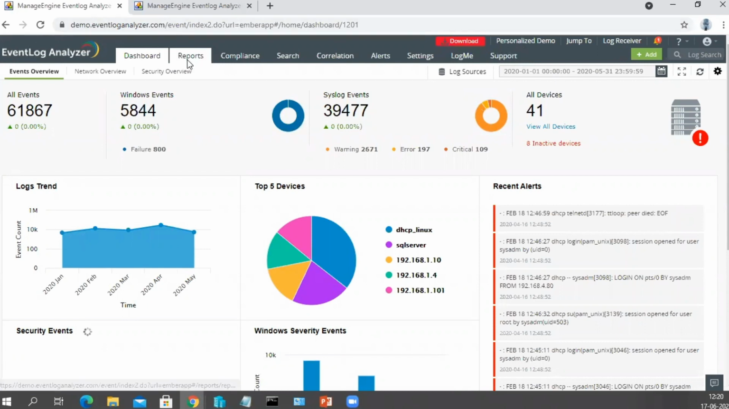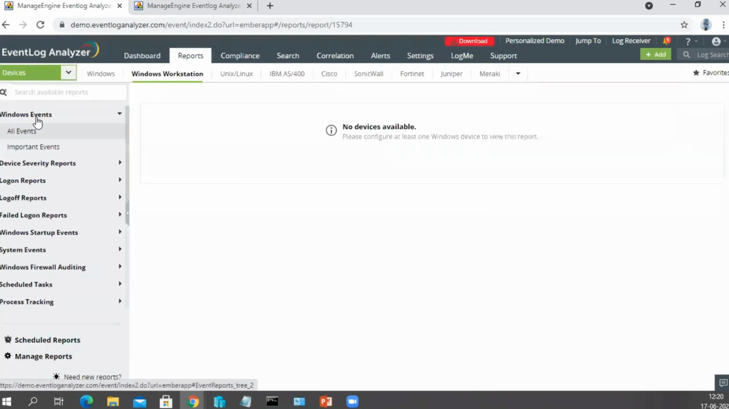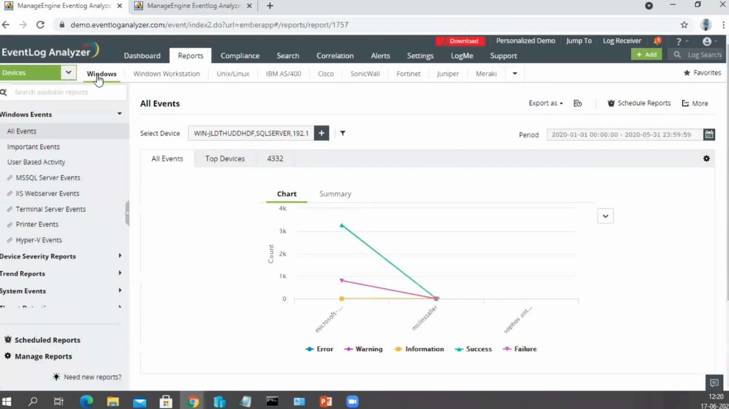Apart from this, in the report section, you have plenty of options available. You can just pin it to the dashboard. What you see in the reports can be sent to the dashboard. So that's the option we have.